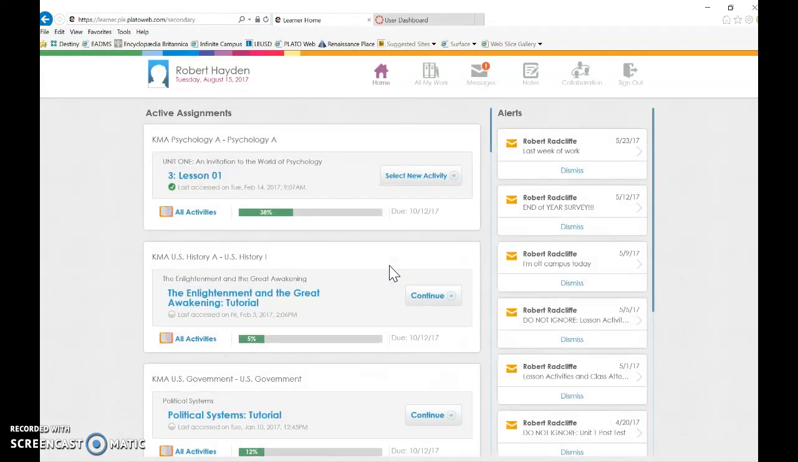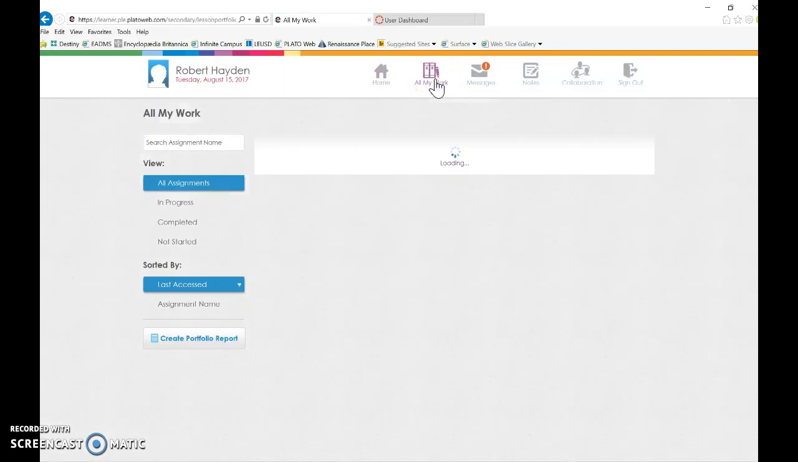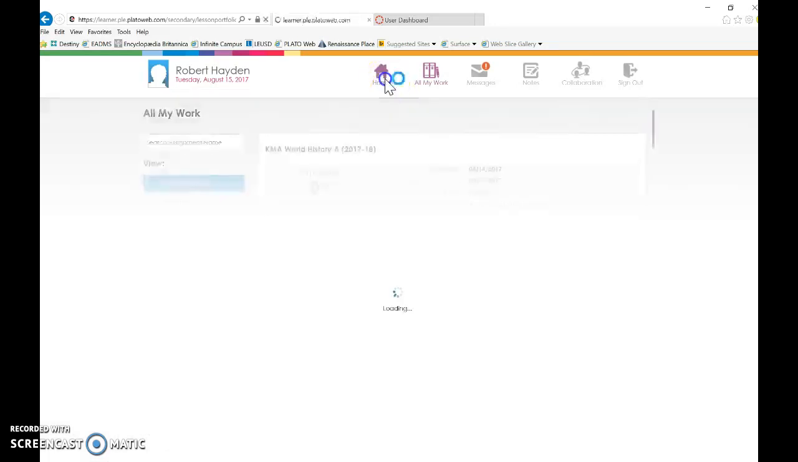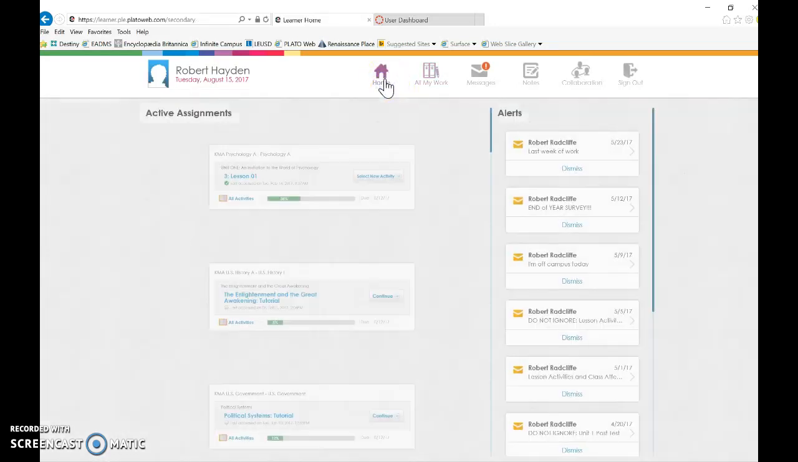So what you're going to see, this will be your name up here, and this will be your home, and then this will have all of your classes. If anything ever goes missing from the home section right here, go up to the top and click all my work. And if it's not in there, it'll be in here. So don't freak out if something goes missing. You can also ask any of us. But when you log in, this is what you will see.